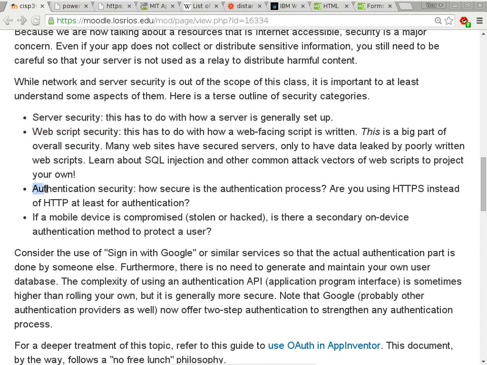You have to deal with authentication security. How do you let someone log in? You don't want to transmit the username or the password in plain text. So at least go through HTTPS. And also, what if the mobile device is compromised? Do you keep the session on all the time, or every time the user starts the app, the user has to re-authenticate? So those are the questions that you have to answer.